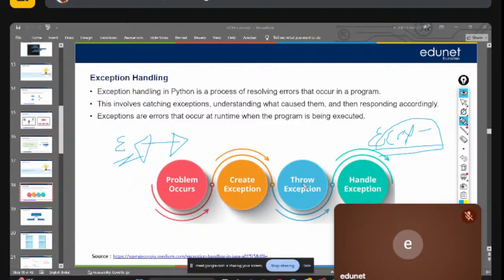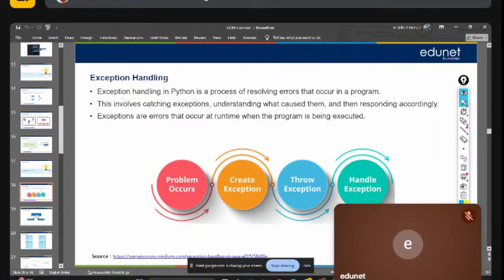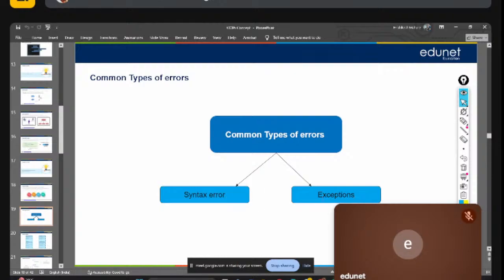So how do we manage the exception? Using the try and except block. That we call exception handling. Basically, if we write the wrong syntax, we are not able to handle it. If we get an exception, we are able to handle it.